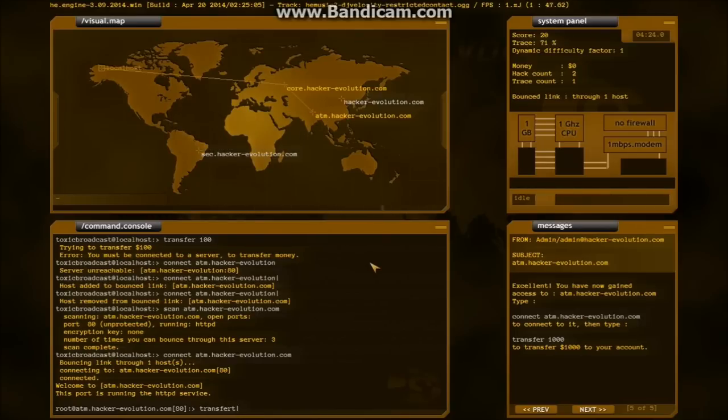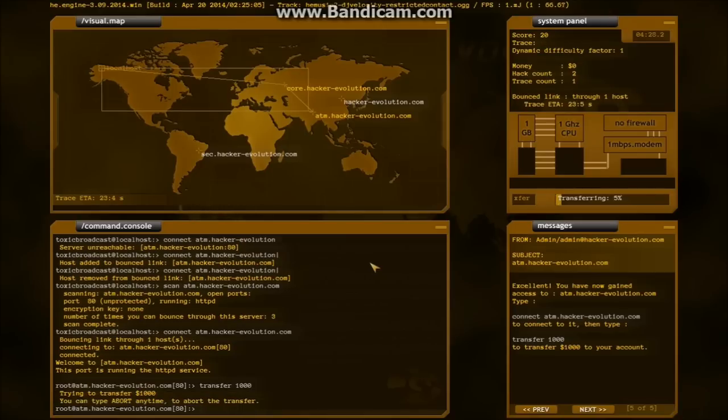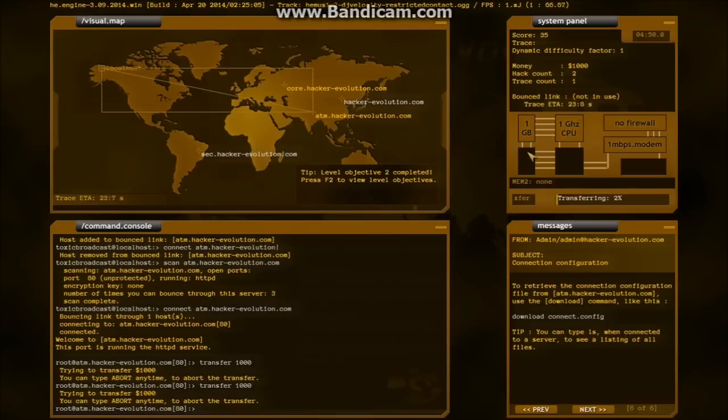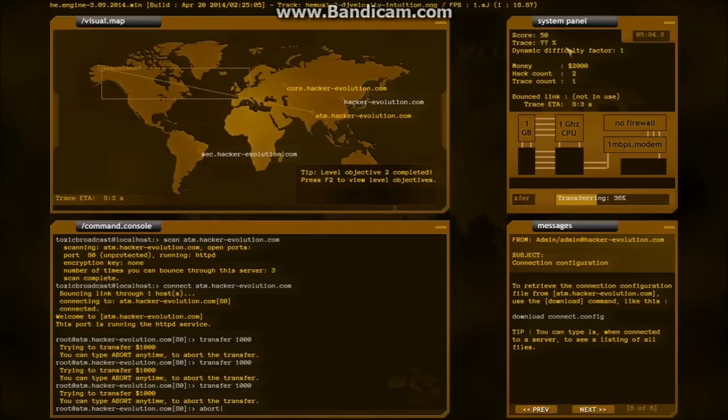Now, transfer $1,000. Be prepared to abort just in case. Oh, sweet. Well, and now, as you can see over here, I have $1,000 in my account. I'm going to transfer a little more just so that I can lower my trace, which basically you pay some service to give you a new IP address and everything, so that way they can't trace you. Basically it lowers this trace value.